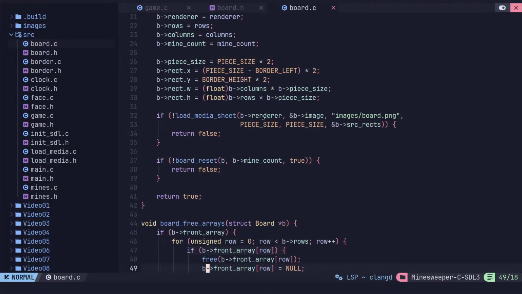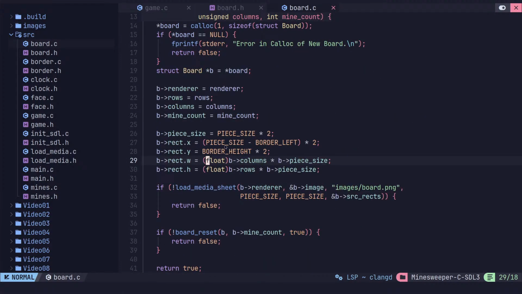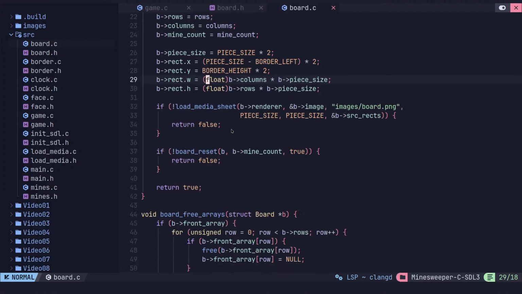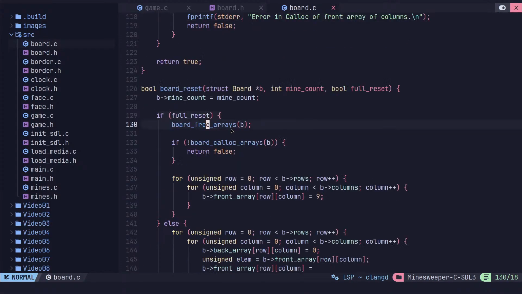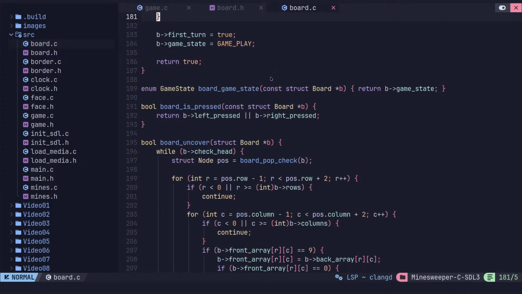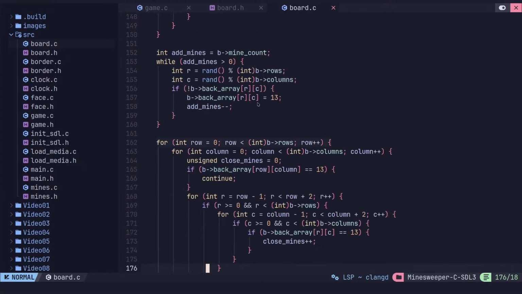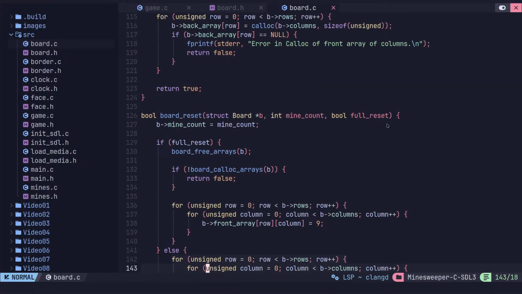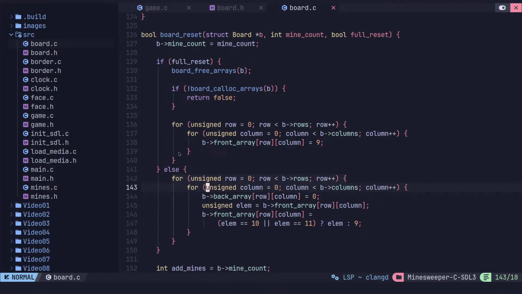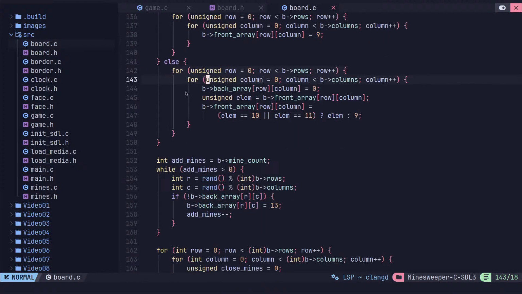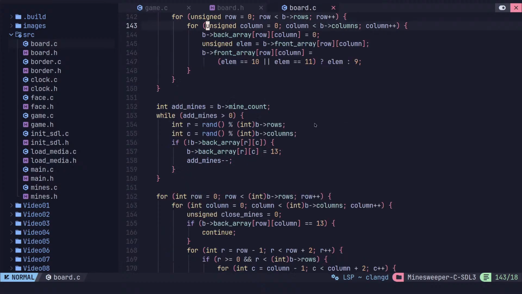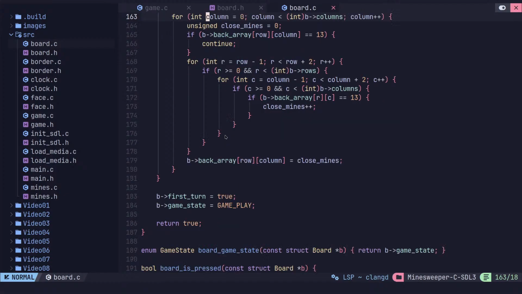And we've set them in game reset. So here's game reset. At the bottom of game reset, we are setting first turn true and game state playing. We've also changed this because we've added this bool full reset. Basically we're just putting what we've done before in the full reset version, and in the else, the non-full reset version, we're just going through the whole board that already exists and setting the back board to 0 and setting the front board to 9 if it's not a 10 or 11. And then the rest of reset is the same.